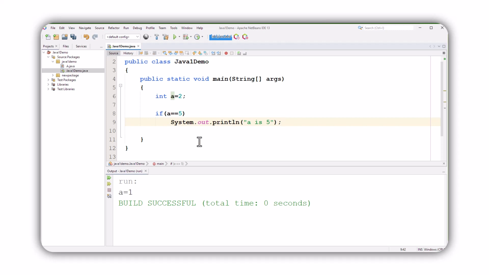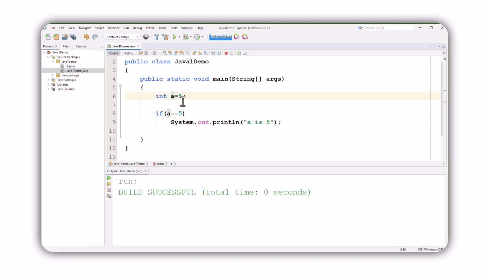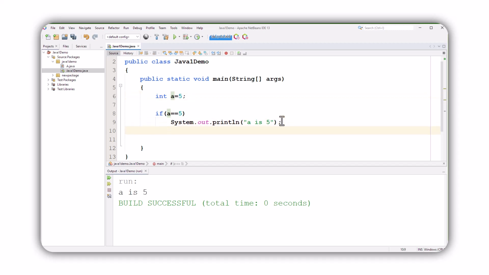So now let us run this one and see what it displays. You can see here it did not display anything. Now I will change this to 5. So you see here it displays a is 5. So it means this condition is true. If a is equal to 5, then do this, right? This is the first statement. Now let's say if a is not 5, what do we have to do? We need to go with else.